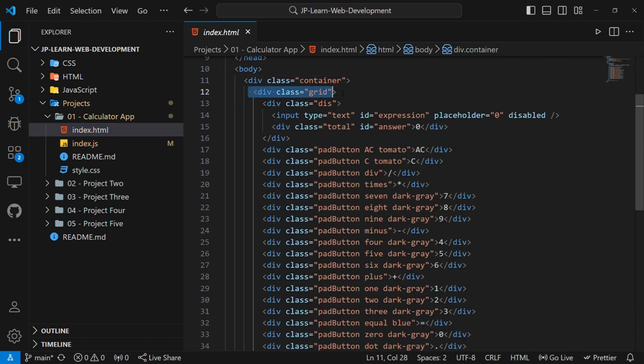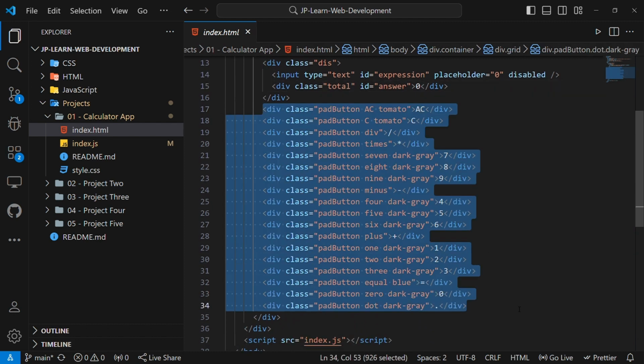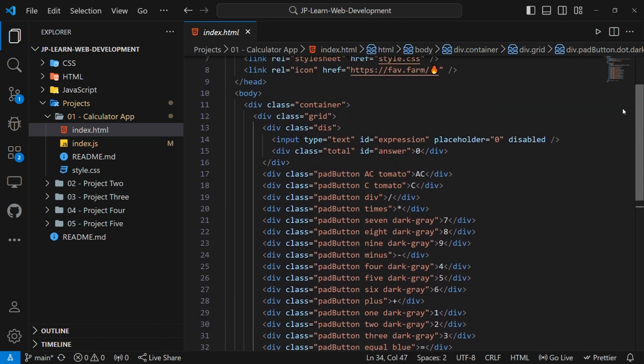Then there's another div of class grid that also wraps the whole calculator. Then there is a text input to display the expression that you're writing. Then there is a div for displaying the answer. Then there are these buttons that we click, 0 to 9. Then there are the operators like multiply, divide, add, subtract. There's this decimal, and there's the clear and the all clear button. Yeah, so that is it with the HTML.